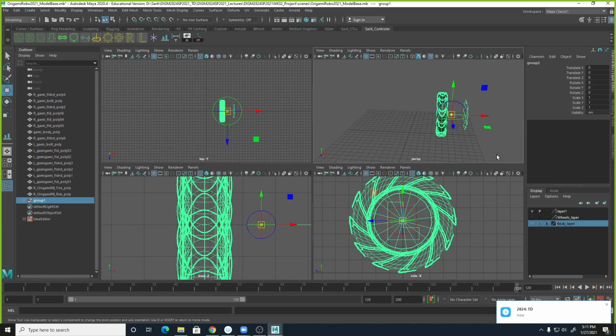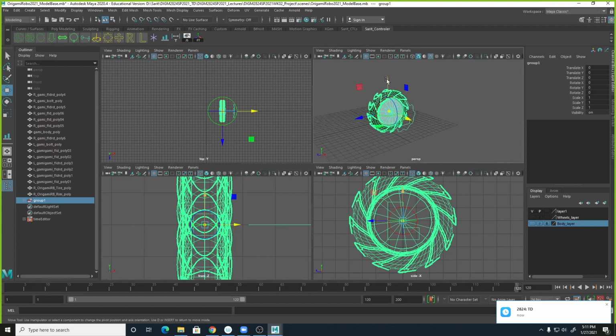So change pivot point, press D, and this time use front view and just move it. Move only on the X-axis so that you don't shift the Z and Y axis. And then press D. So now it's centered.